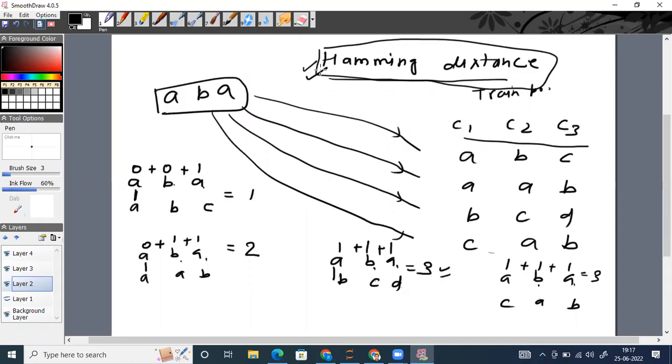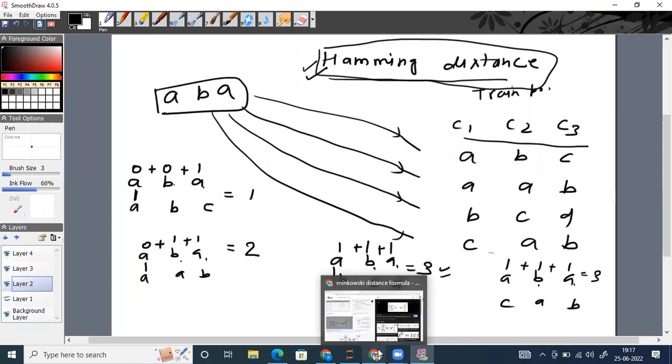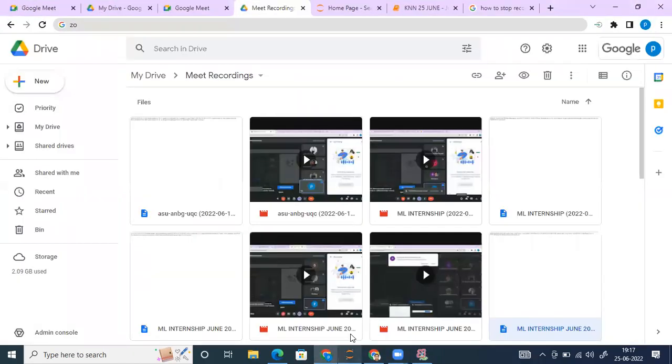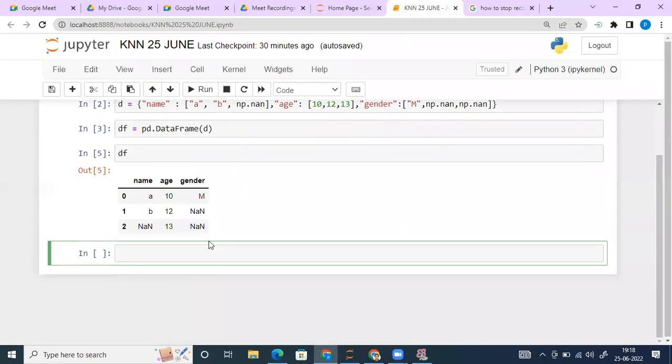Okay, now let's come to one task. Let me open Jupyter. Let me do one thing: let me read a data set. df is equal to pd dot read underscore csv. I think in D drive I have the data.